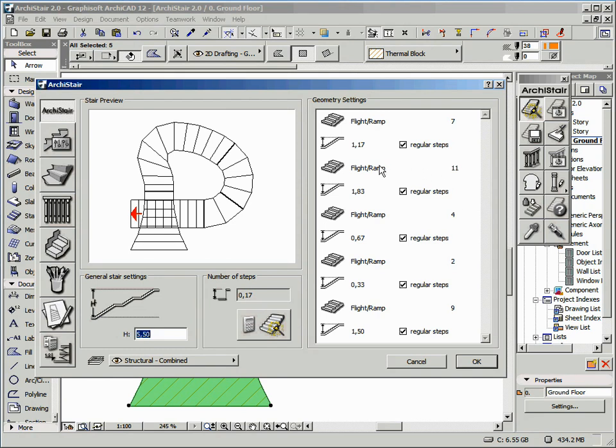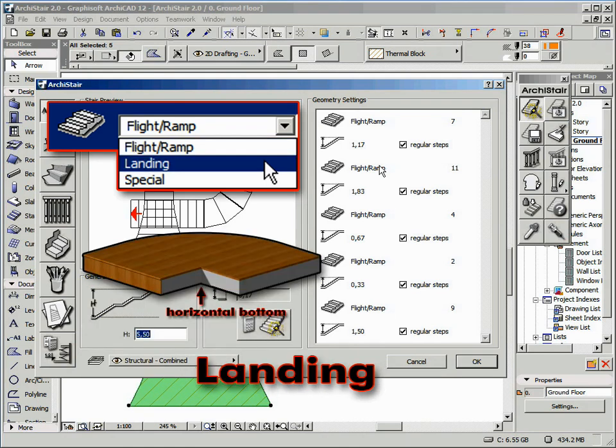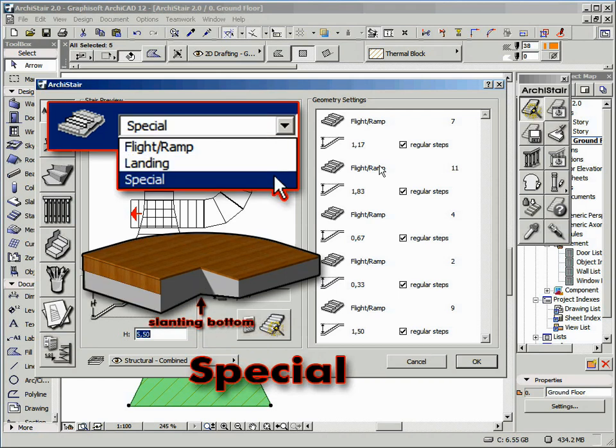In the ArchiStair working philosophy, three stair components can be defined. A flight, in other words a series of successive steps. Landing, in other words a step of any form with a horizontal bottom part. A special step, in other words, a step of any shape with a slanting bottom part.